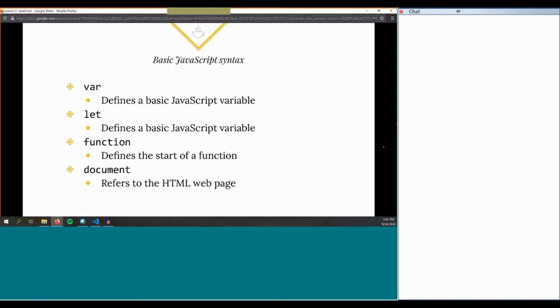So let's cover some basic JavaScript syntax. The first two things here are defining a variable. As I said before, there are no data types in JavaScript, but there are two ways to define variables. The two ways are with var, V-A-R, and let, L-E-T. And they both will define a basic JavaScript variable. So what's the difference between let and var then? Well, we'll go over that in about 3 or 4 slides, but really there are a lot of differences between the two of them. We will be using let, and I'll explain why a little bit later on.